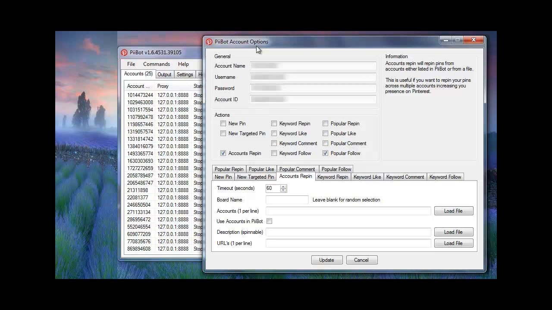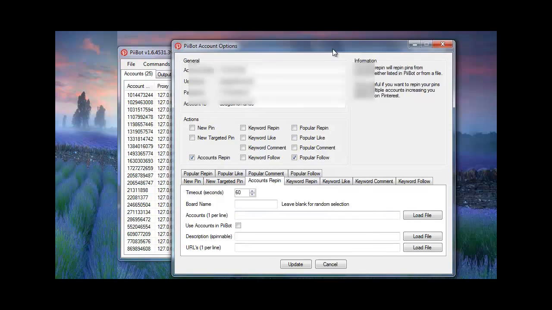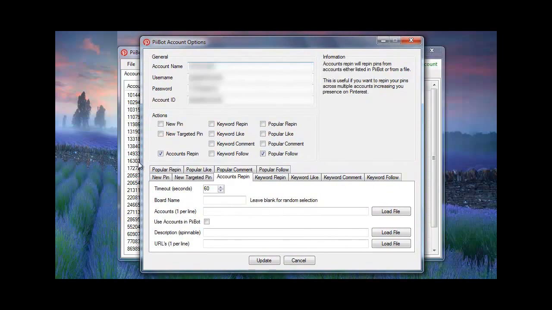But for instance, say you didn't want these accounts repinning each other's stuff, you can have a file, as you can see here, which is one account per line. So I could export all these account IDs to a file and then load up a new lot of 25 different accounts and have them repin all these accounts' pins. So it's quite useful if you've got accounts that may not be listed in PyBot, but you want to repin their pins. Description is spinnable, and the URLs obviously.